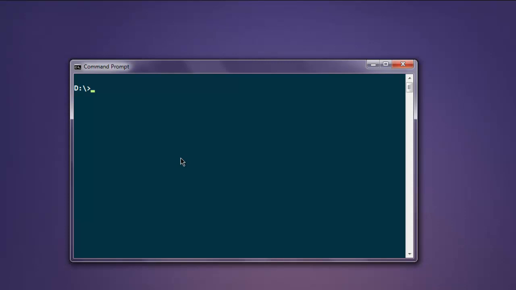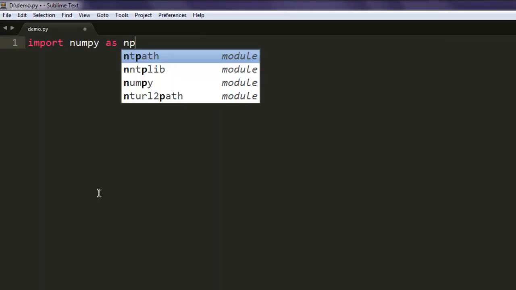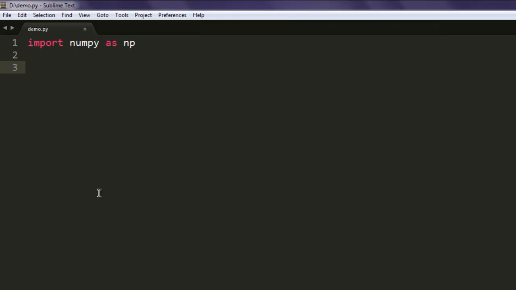Hi there. So in this video, we are going to see how to find out eigenvalues and eigenvectors with the help of Python NumPy. So open text editor and create a file named demo.py. Next, import NumPy as np. And after that, create a variable named A, which we will use to create the matrix.